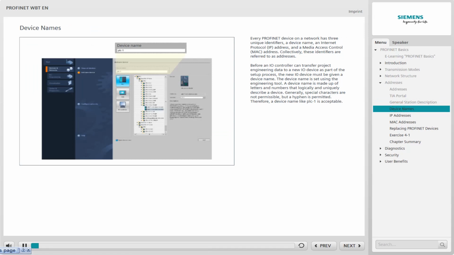Every PROFINET device on a network has 3 unique identifiers: a device name, an Internet Protocol IP address, and a Media Access Control MAC address. Collectively, these identifiers are referred to as addresses. Before an I/O controller can transfer project engineering data to a new I/O device as part of the setup process, the new I/O device must be given a device name.